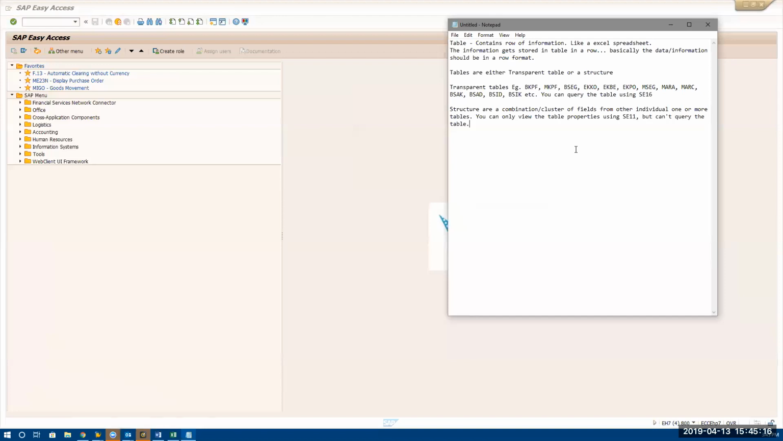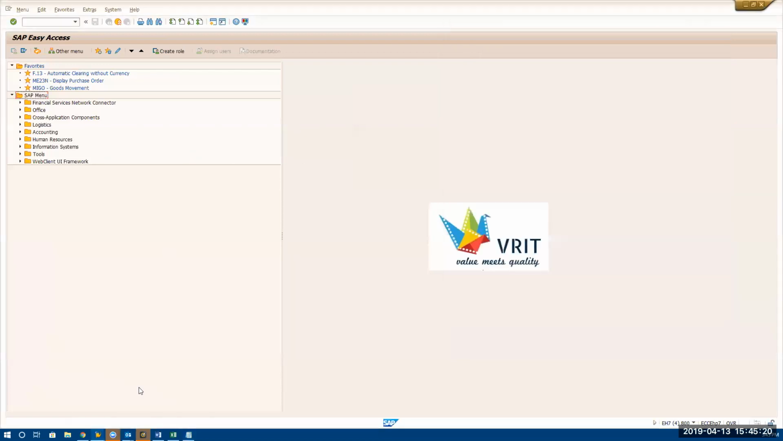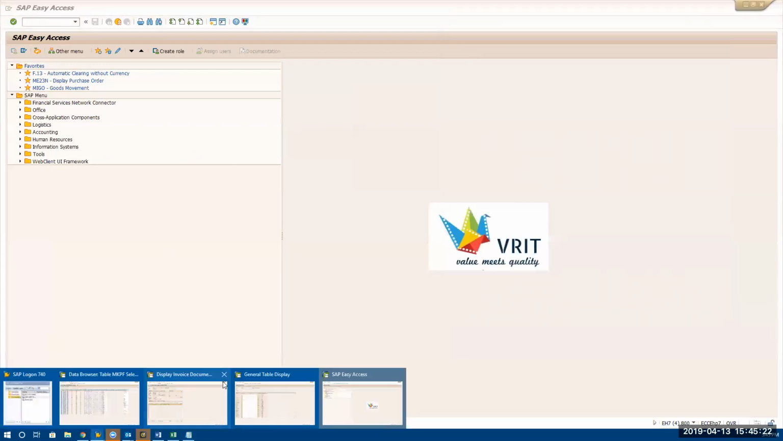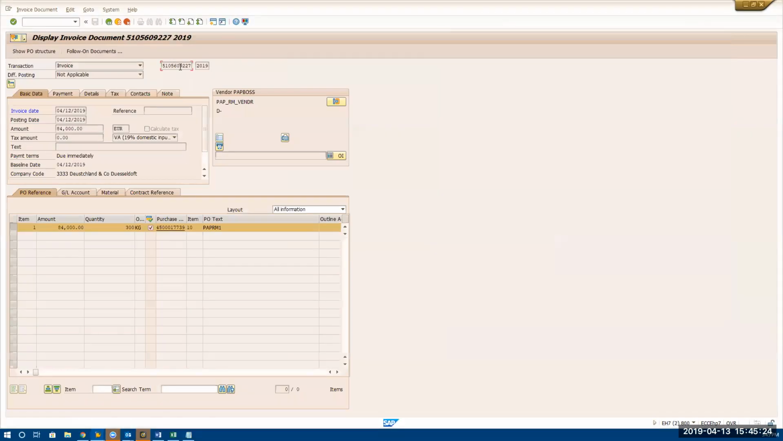Great. So that is why you need to know the table name. Okay, great. Let's see, I'm going back here. How do you find the table name? For example, how do you know where this information is stored here?